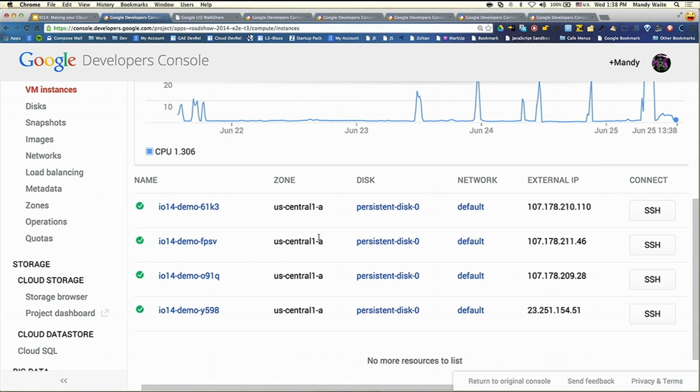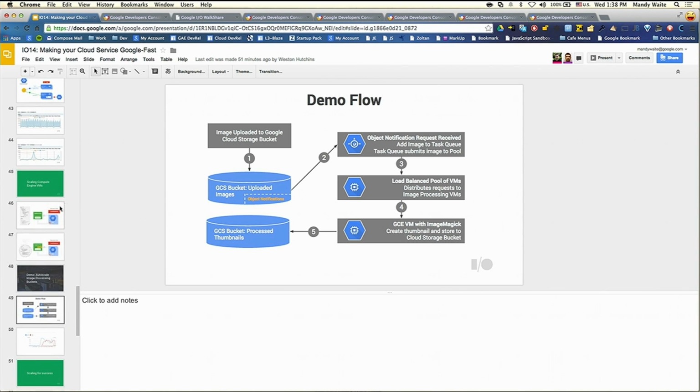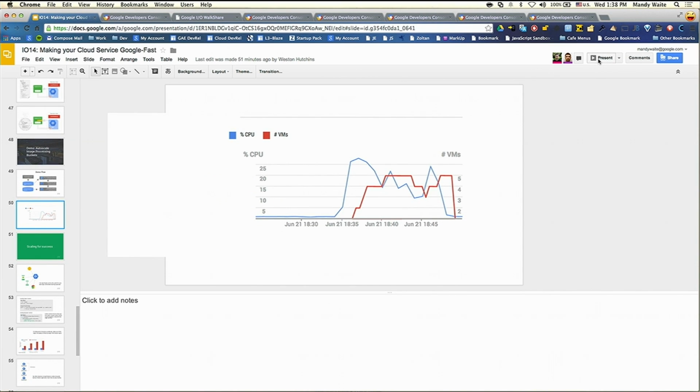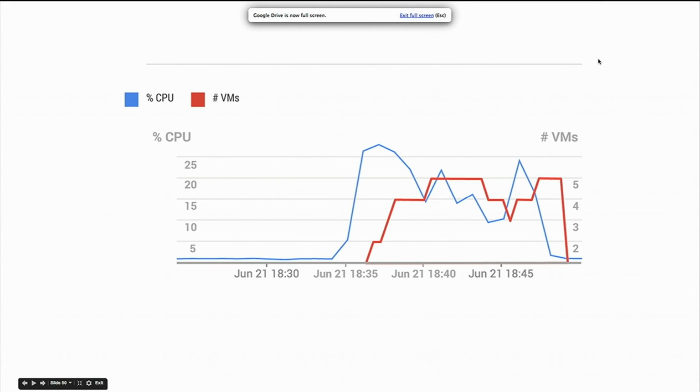So now we're going to go back to the slides and look at one I created earlier, in real Julia Child style, as Julia would tell me. And we have this graph, which shows you CPU utilization, the blue bar, against number of virtual machines. Now, obviously, this wasn't for this run. This is a run I did on Saturday.